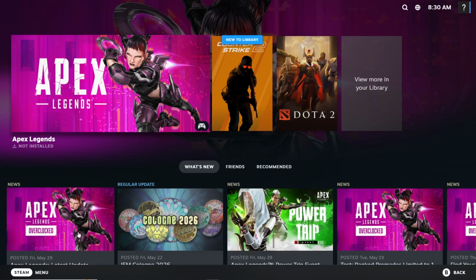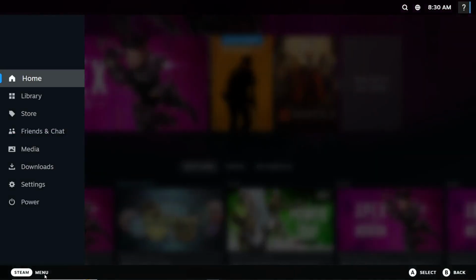Look toward the bottom left corner of your screen where you'll find a button labeled Menu. Click on this menu button to access the main navigation options within Big Picture Mode. This menu serves as your control center for various settings and functions while you're in this mode.